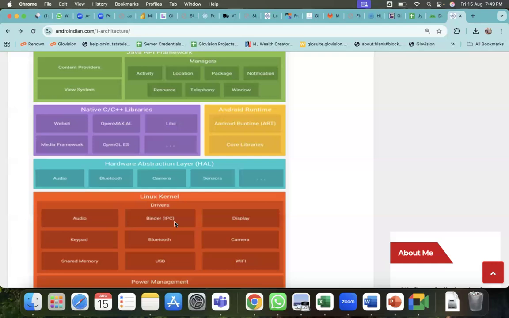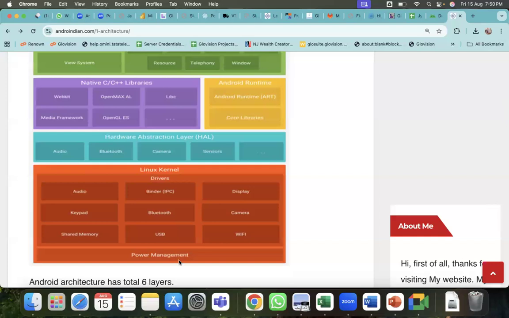Whatever display it supports, we will use here, because many people use display drivers, and there are different kinds of displays, so those displays should be available. The display driver will help with this. Next, the camera driver, which handles camera operations. Next, shared memory, USB, Wi-Fi, and power management, which can be handled by the battery.